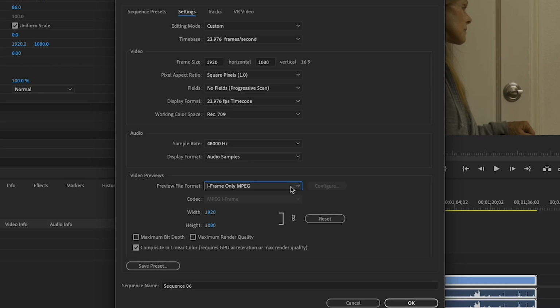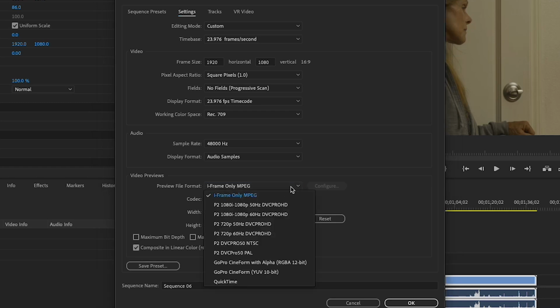And on the one hand, it doesn't matter. It honestly doesn't matter. If your computer can render and play back and everything looks good, however this is set is fine. But you can hedge your bets. If you're editing on a Mac, you'll want to go with this QuickTime option. If you're editing on a PC, probably the Cineform is not a bad choice. You can experiment with different ones and see.